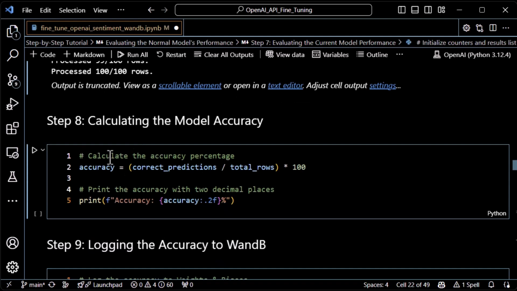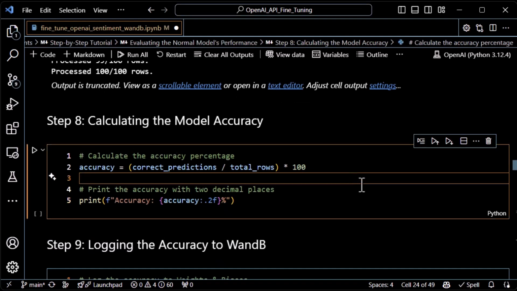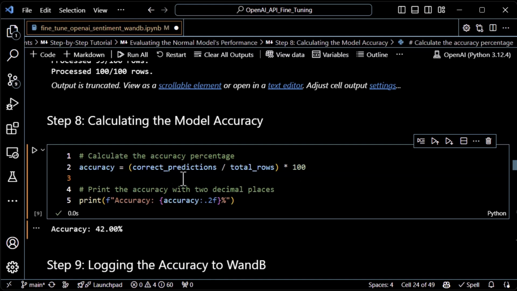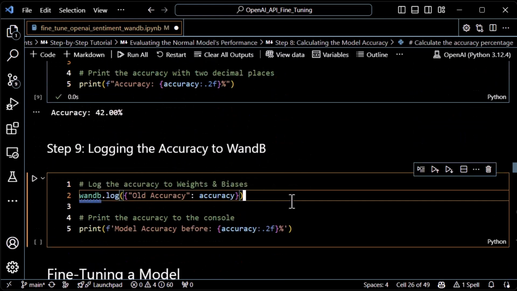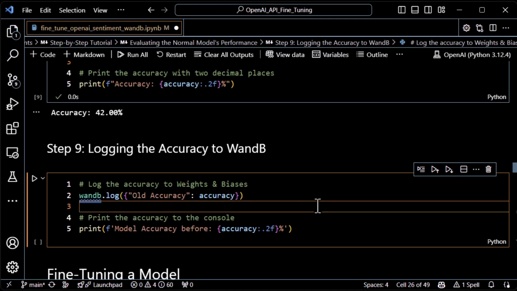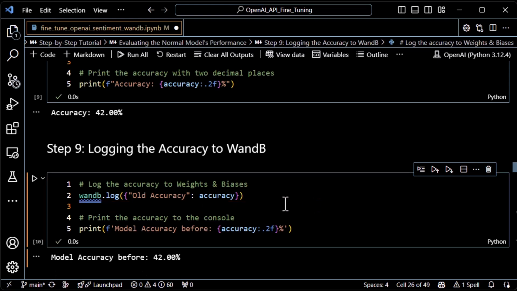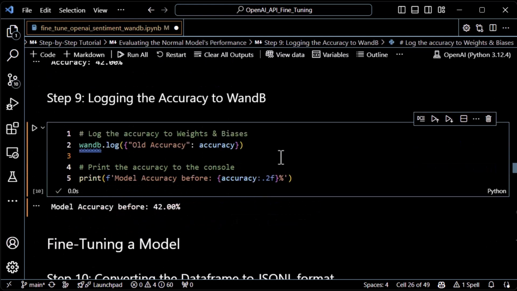We've got our data. Now we can begin calculating the accuracy. We just have some code that does a little division, multiplies by 100, and gives us our percent accuracy. And our percent accuracy, just using the out-of-the-box GPT-3.5 Turbo model, is about 42%. Now we're going to take the extra step of logging this accuracy to our run. So we're going to do wandb.log, give it a name, we call it old accuracy, and then print the accuracy to our console one more time: model accuracy before fine-tuning.